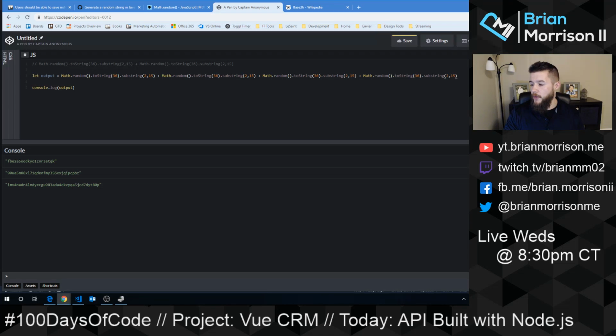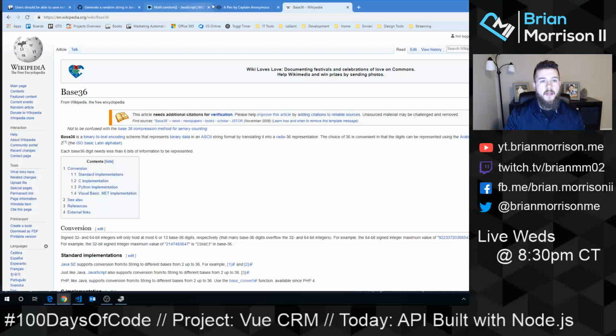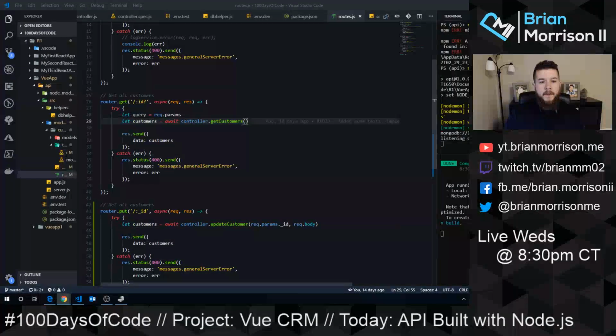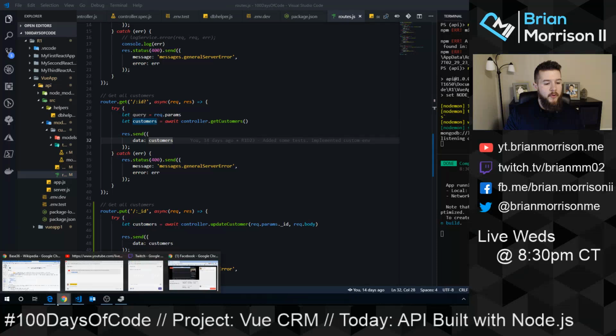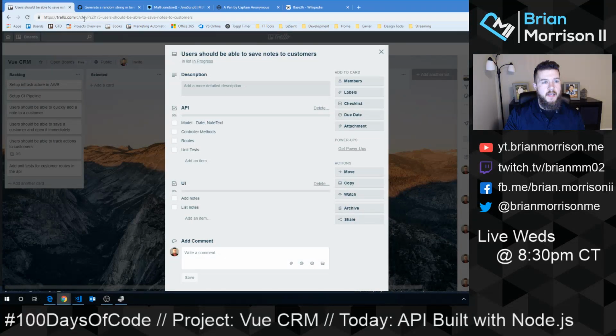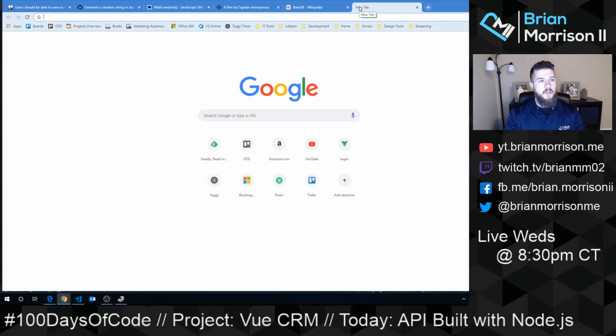So moving on from there, we're going to hop over into the CRM and continue along. Before I even get started, this is a list of what we're doing. I created a Trello board with what I'm working on. This is what we're going to attempt to do today. I didn't get a chance to finish all of this last week, so our main focus is going to be being able to add notes into the customer itself.